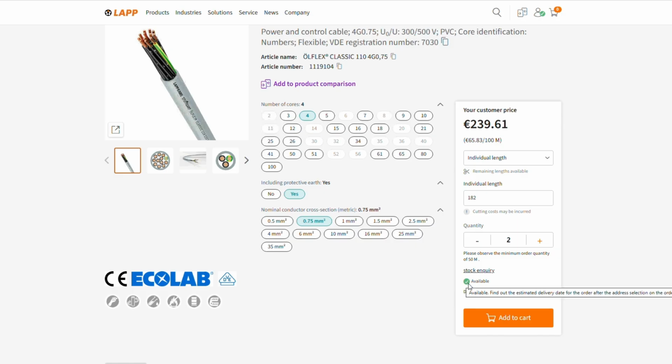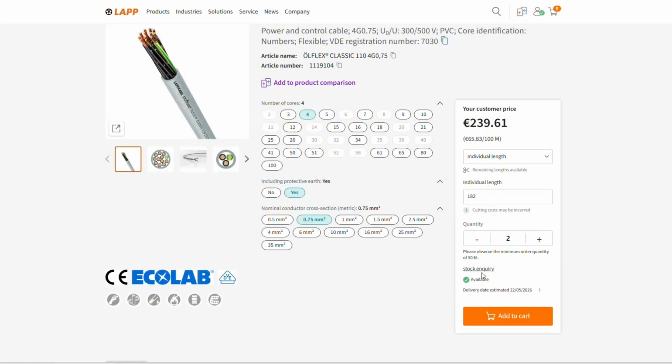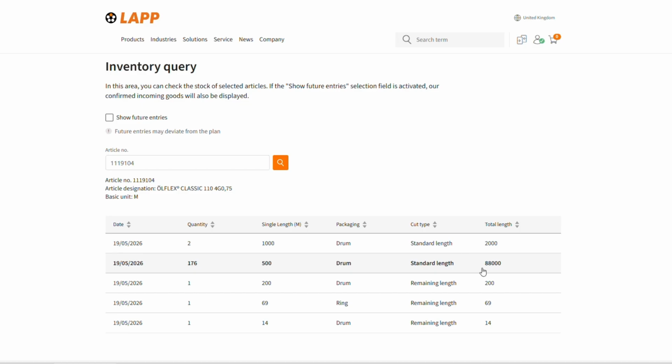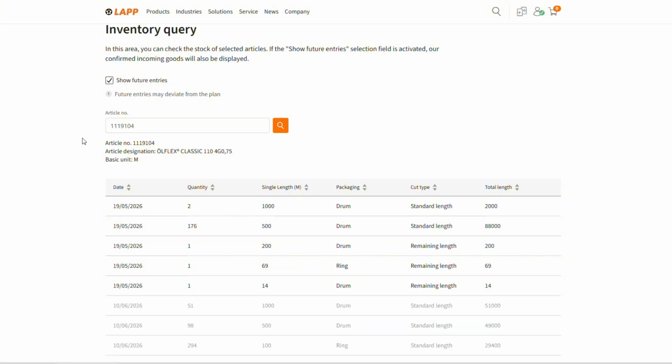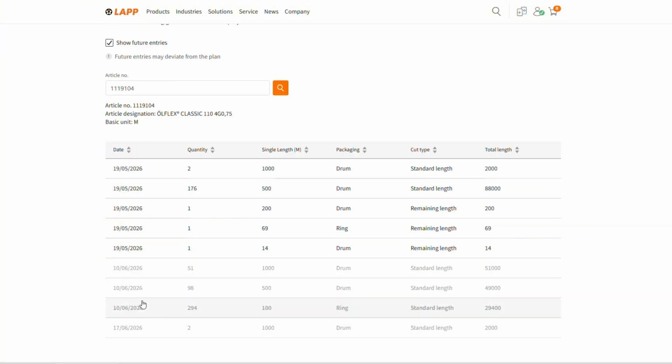Finally, you will see the real-time stock availability and the estimated delivery date. The Stock Availability button allows you to view all current stock held in the UK and Germany. If this is insufficient for your requirements, you can check incoming entries and their estimated arrival dates at our warehouse in Germany.